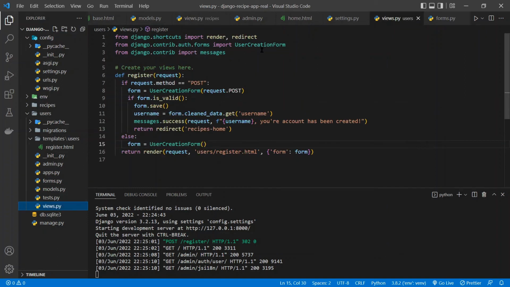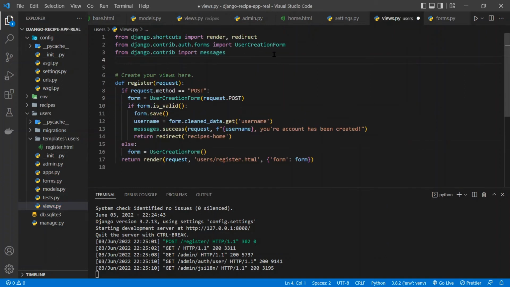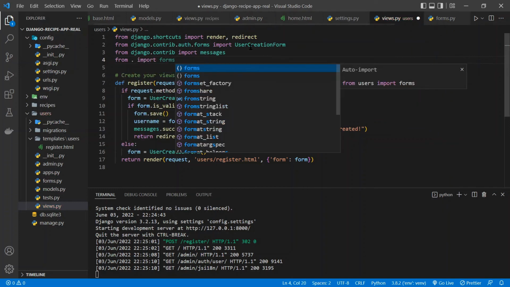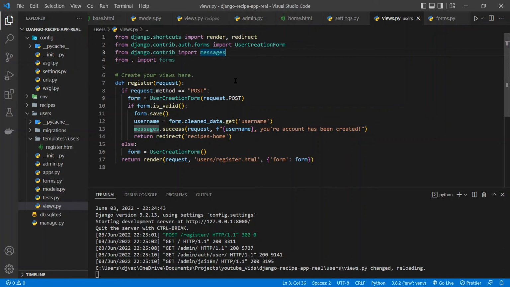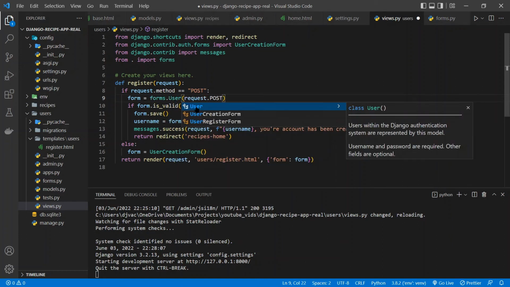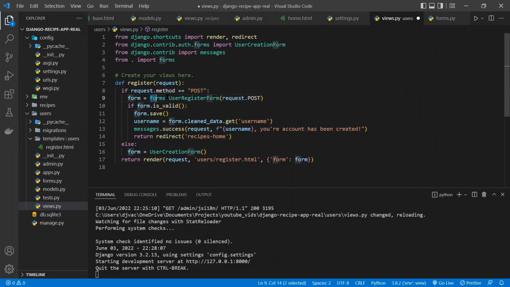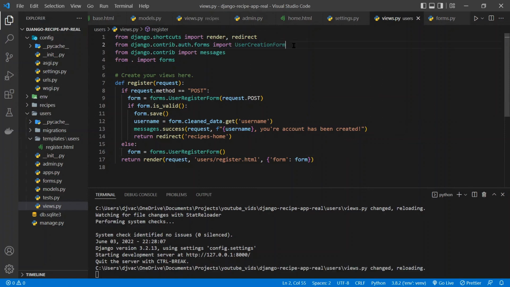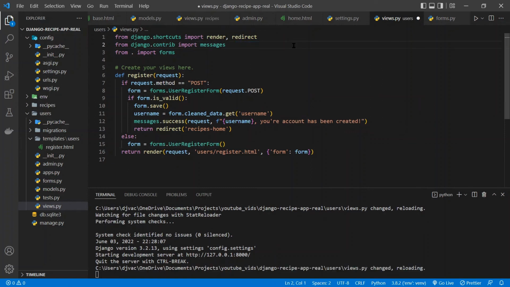And so now to actually use this form, we have to go back to the view, and instead of using the user creation form, we'll use that form. So we have to import it first. So from this folder, import forms. And then anywhere that there was the user creation form, we will use forms.UserRegisterForm. So I think it was only 2 times. So here and then here. And then we can get rid of this UserCreationForm import from here.